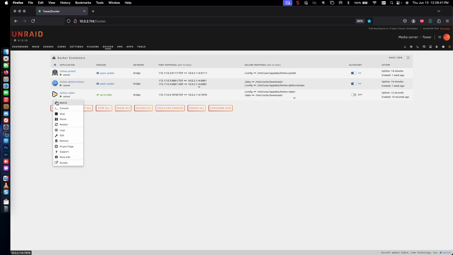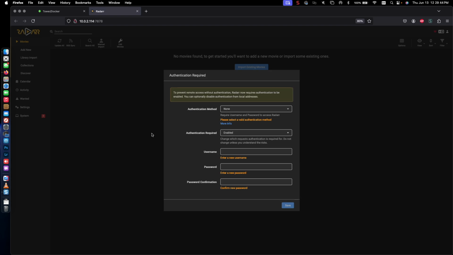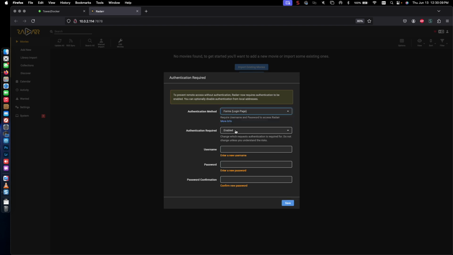Go to Web UI. And it's going to ask you to go ahead and set up some type of authentication. It didn't used to have this, but now they want to make sure you at least have some type of security on your Radarr server. So the authentication method we can go ahead and select here is going to be the browser pop-up, or you can select login page. Actually, I think login page would be easier, so you don't have to worry about any additional login pages popping up. The authentication required, enabled.